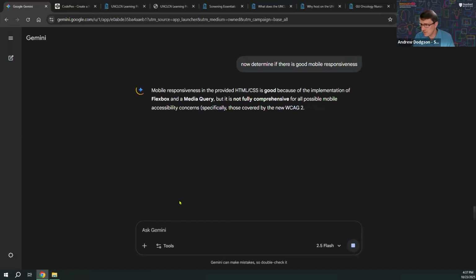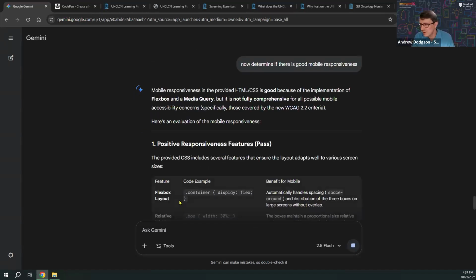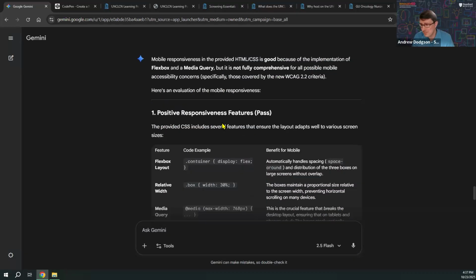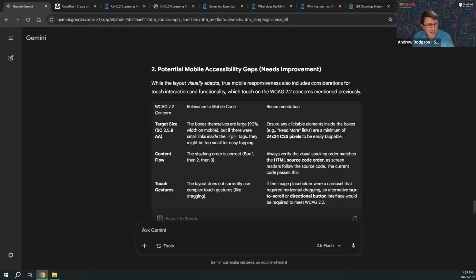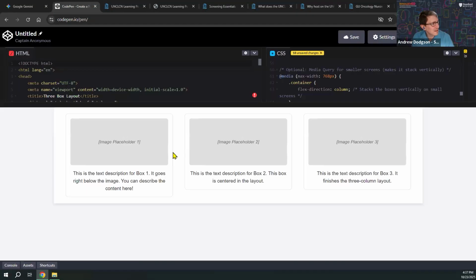Now we need mobile responsiveness. We've got our 3-box layout. What's going to happen when we change our display? Are the boxes going to align? Are they going to scrunch up together and make the images really tight? I don't know. Let's see.